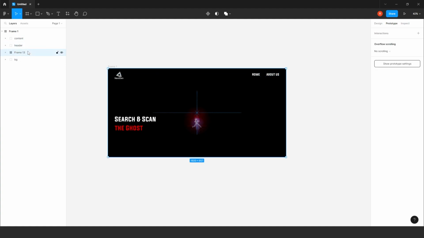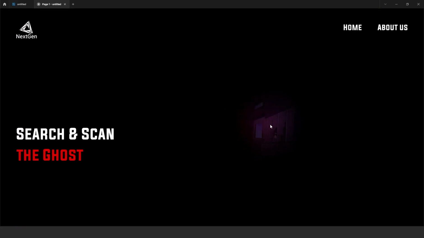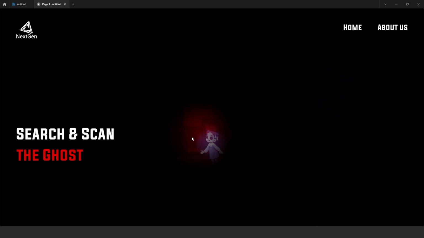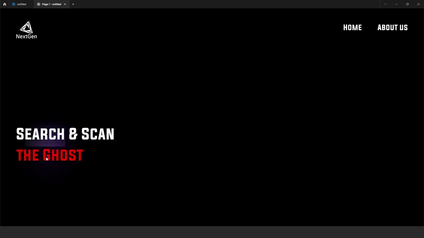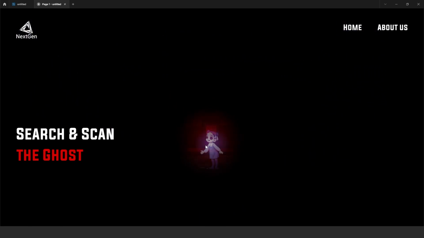Choose this frame, go to prototype, select horizontal and vertical scrolling, select this frame, check the prototype, and it's done. Yeah, you can see wherever you move the cursor, it will go around, so it looks like search and scan the ghost. You can make this type of gaming website.